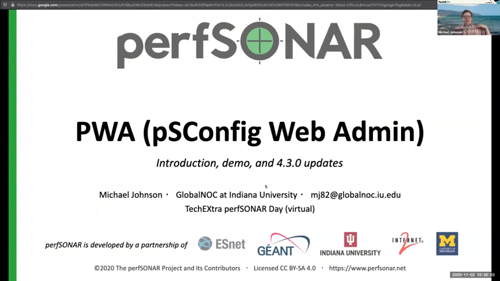PWA, which is pSConfig WebAdmin. Now, this is the web-based interface that Andy mentioned that you can use to configure your meshes.